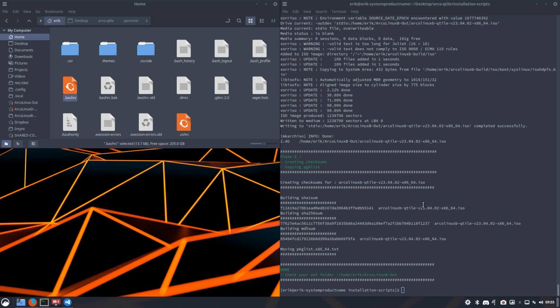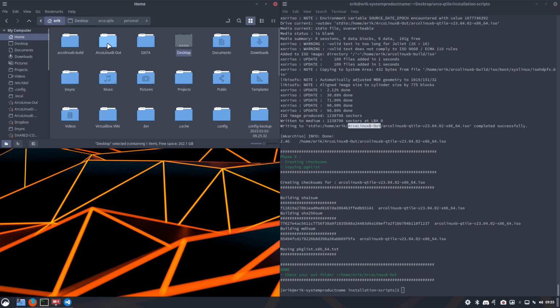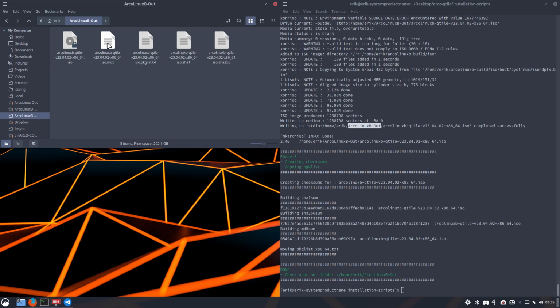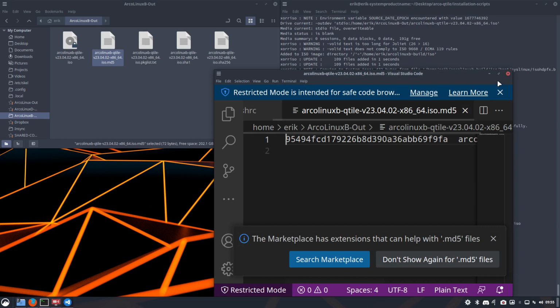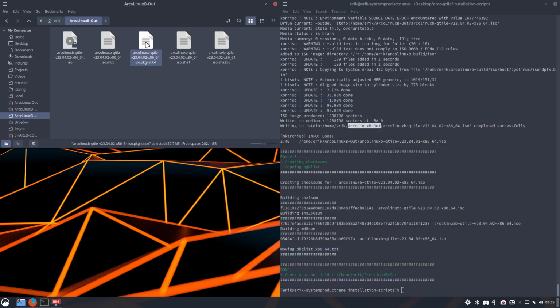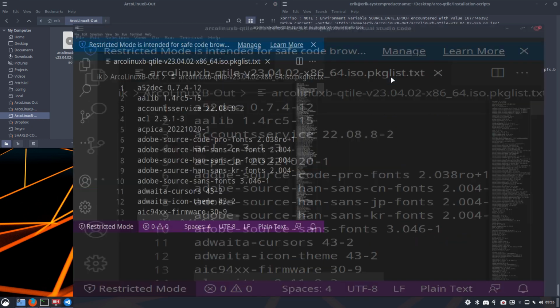Yes, we have an ISO, right? Where is it gonna be? The script creates a folder, right? In the home, you get ArcoLinux B out, and you'll find that there is checksums. If you want to put something online, you can tell the user make an MD5 sum, and then it should be exactly the same code that you see here. That's the reason.